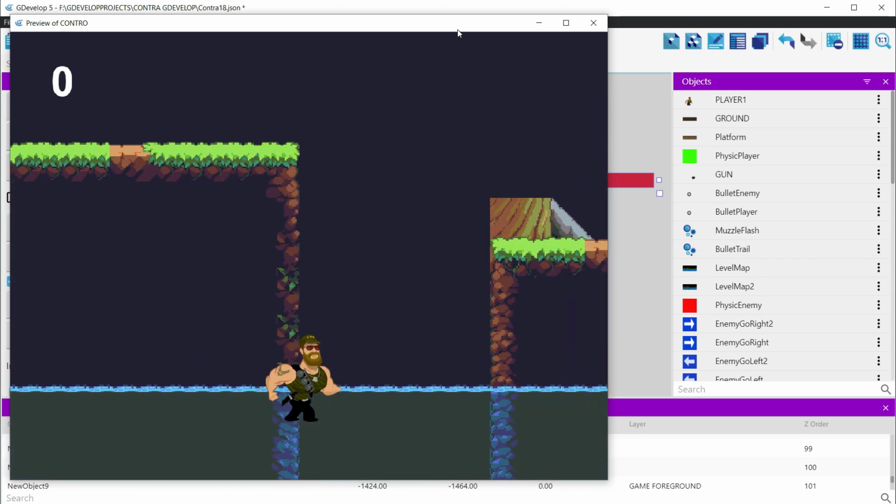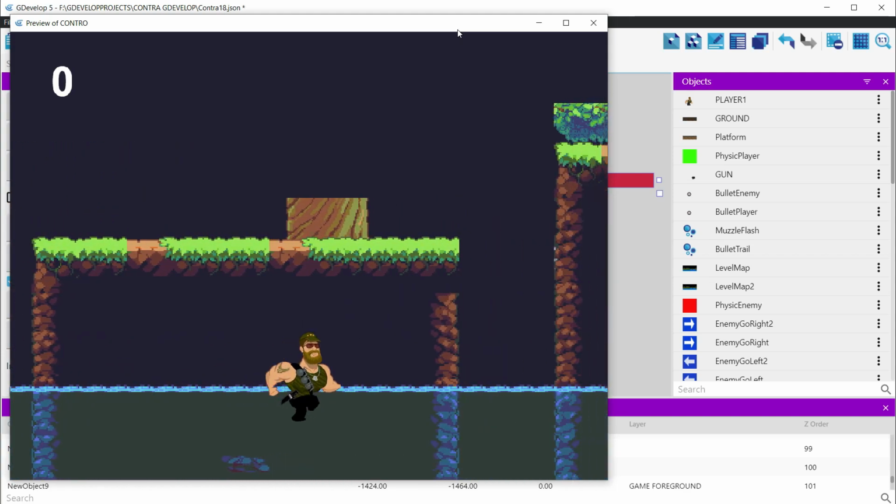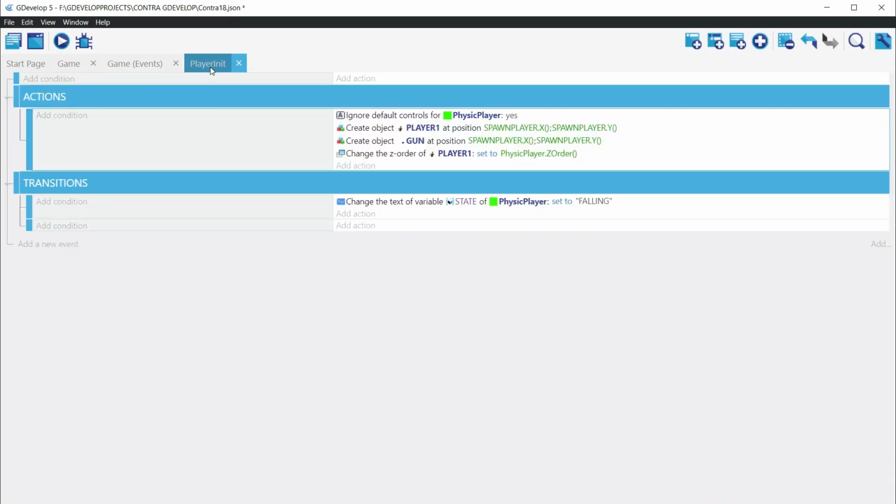But we have two problems. Our gun is not there, and it doesn't feel like we are walking on the water. We need to add some effects to make it more believable.